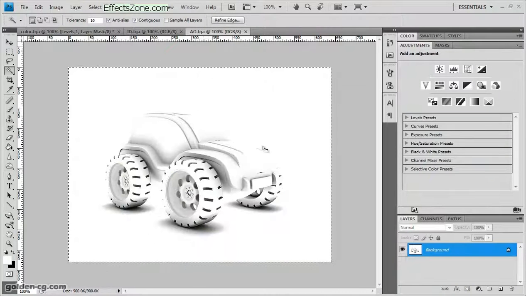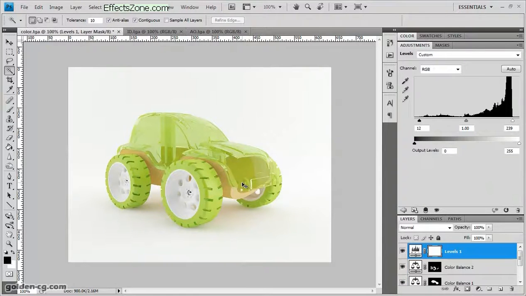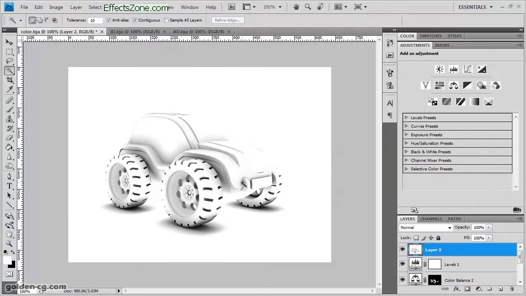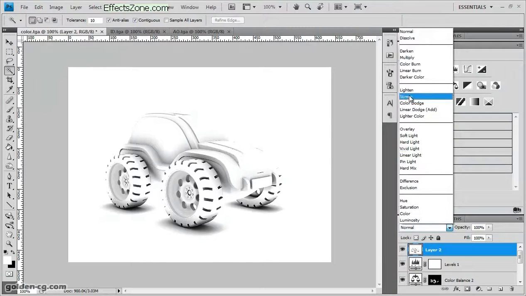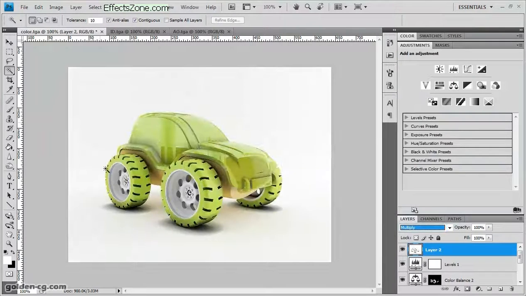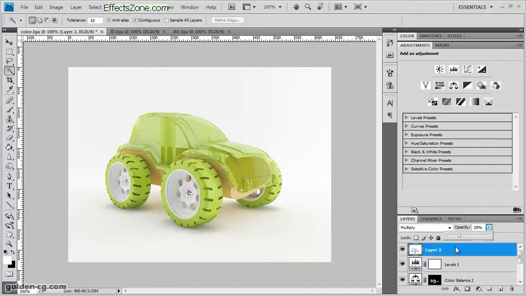After that we can apply the ambient occlusion. So again Control A, Control C, and at the topmost layer Control V. I change the blending mode to multiply, so you can see these small shadows, which in the real world would also appear, but it is so strong. I will reduce the opacity.